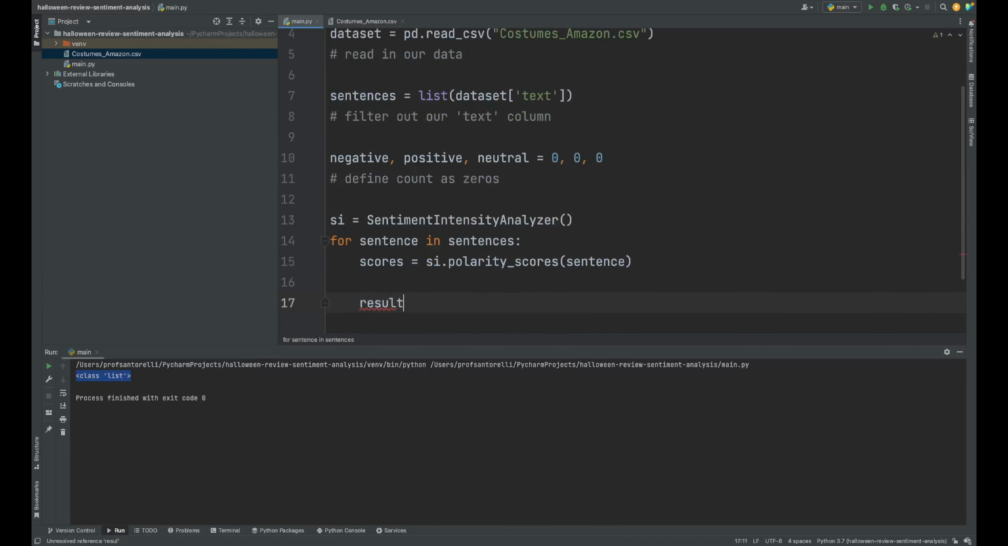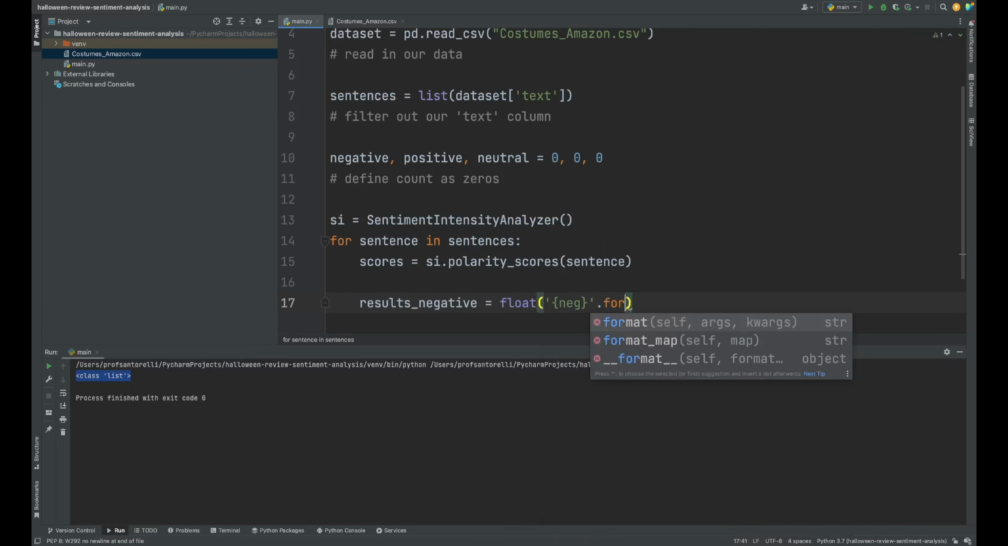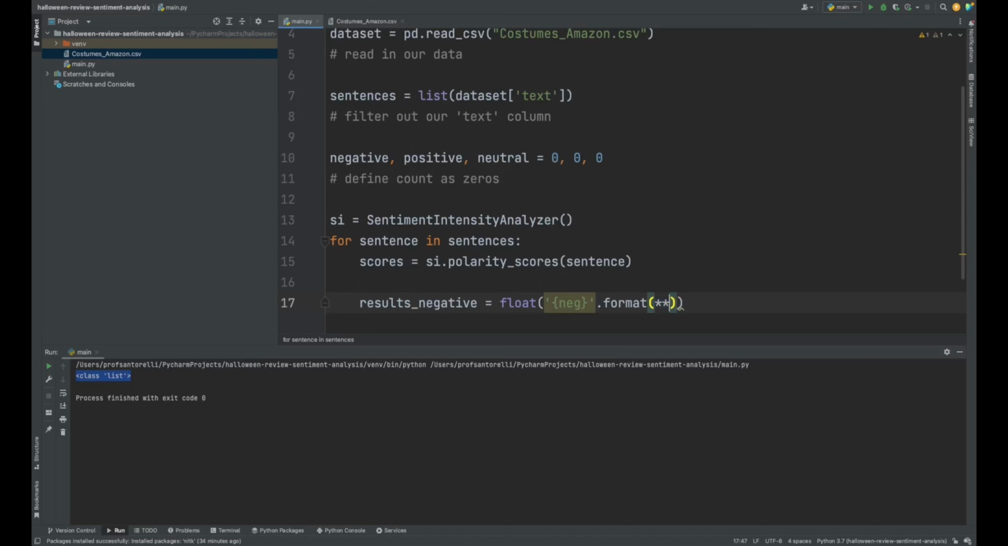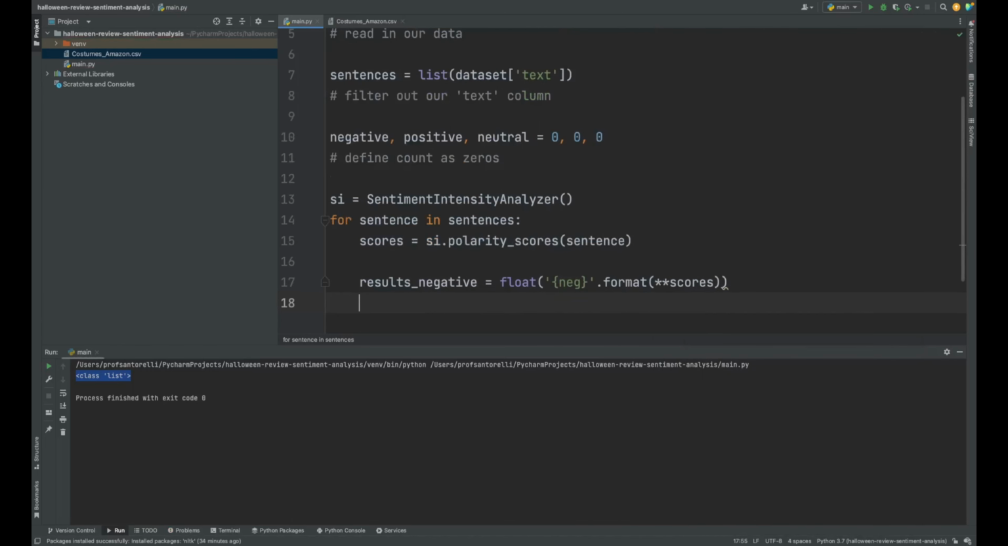Next, we're going to want to dictate whether or not the results are positive or negative. So let's create a variable called results negative first, and we're going to set that equal to the floating point value of our negative results here, and format that using our pointer for scores. And we're going to do the same for results positive, assigning that value, converting it to a float, notating that with pos, and then formatting it based on our scores pointer.